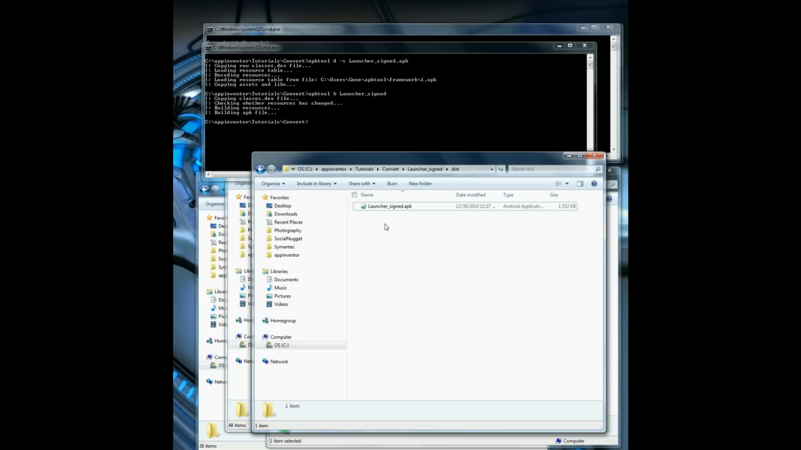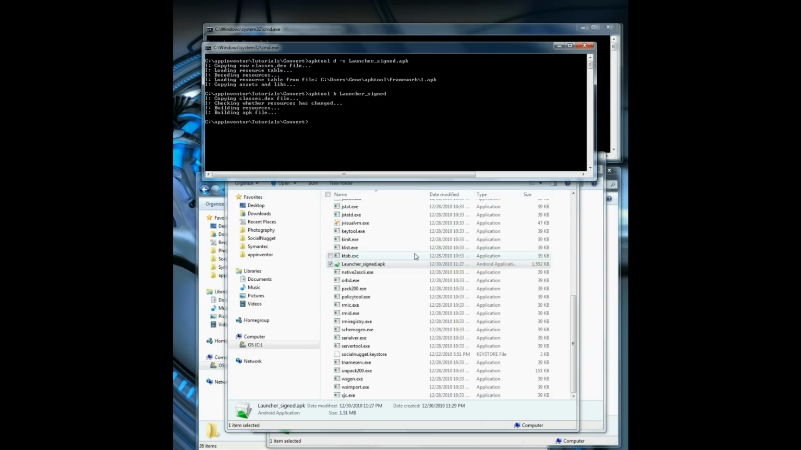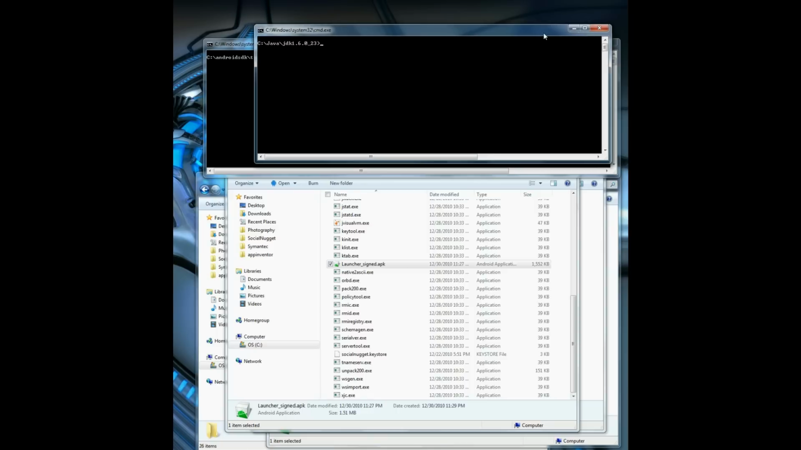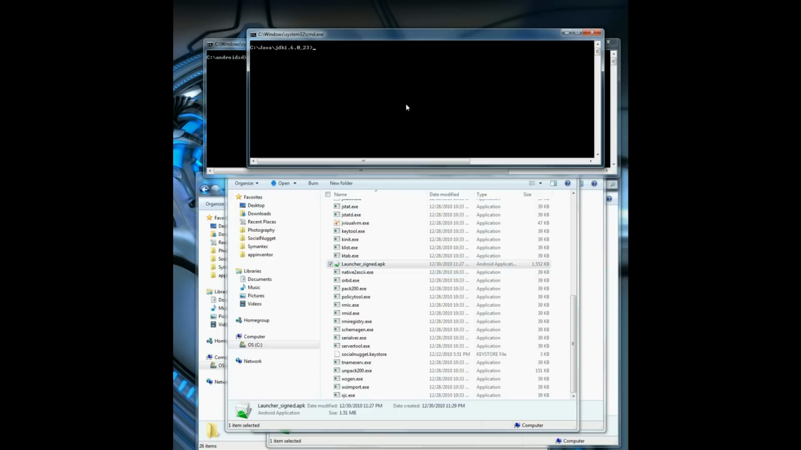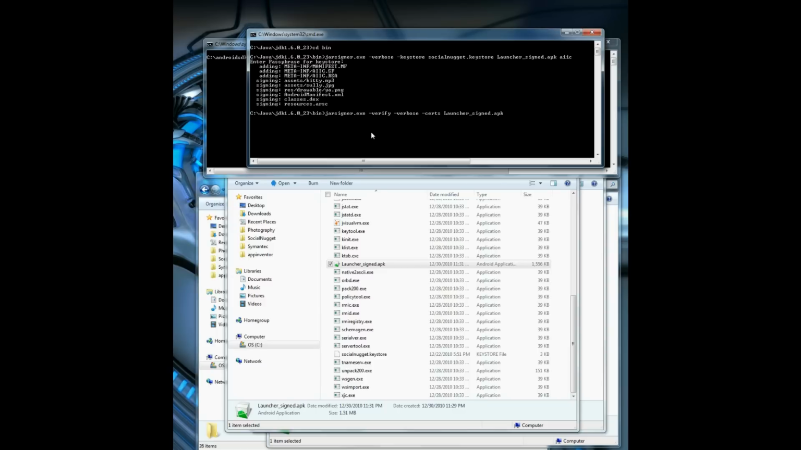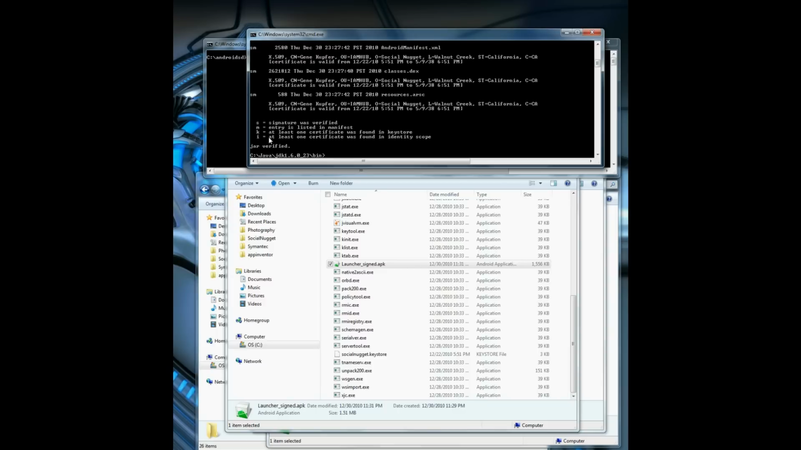Copy the file to the bin folder of the Java Runtime Environment installation path. In the command prompt, change to the same folder and run the jarsigner command to sign the APK with the cert you made in the initial step of the tutorial, which is not shown in this video. Enter the passphrase you set when you created the cert and press enter. When it completes, run the jarsigner command to verify the new APK.